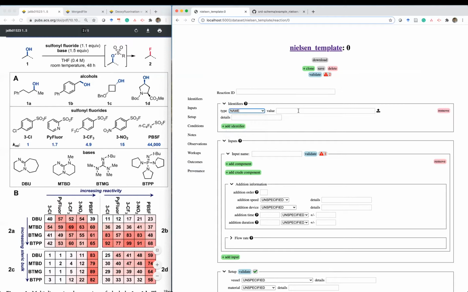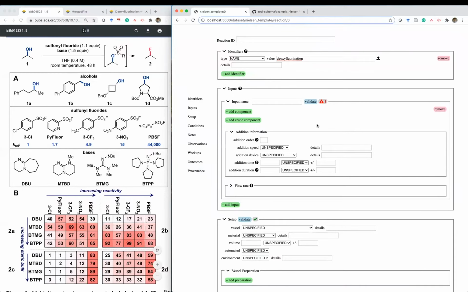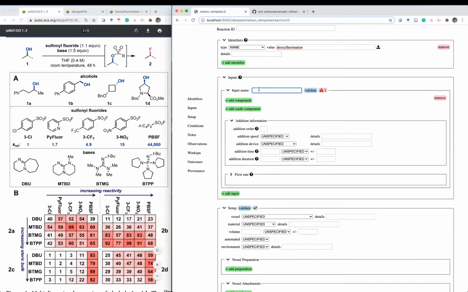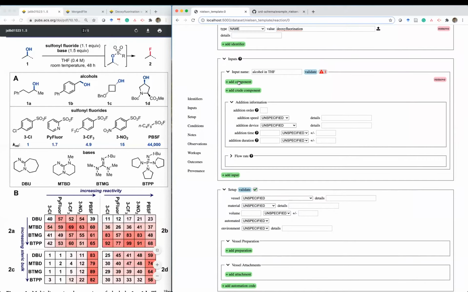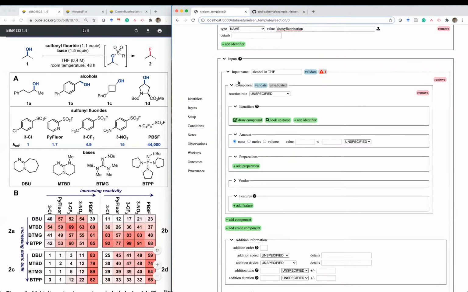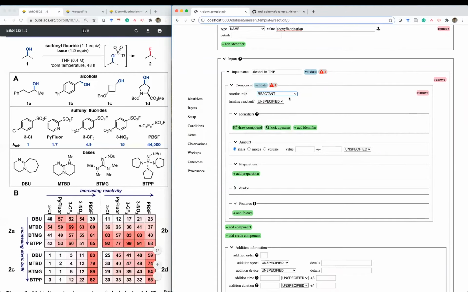As we start going through the form now, the first thing we'll do is add a reaction identifier, in this case, just a name of the reaction type. We'll then move on to the inputs, where we actually need to define all of the different stock solutions and components that go into the reaction. So the first one we'll enter is the alcohol, which is entered as a stock solution in THF. We'll add a component to this input. The first component is going to be the reactant itself, so the alcohol, not the solvent.